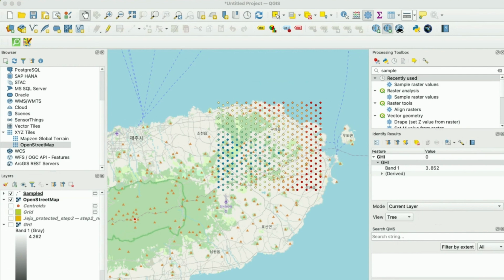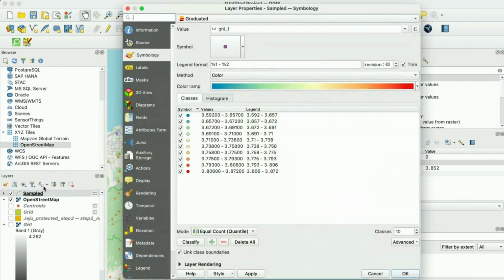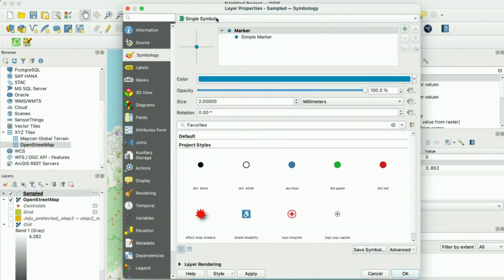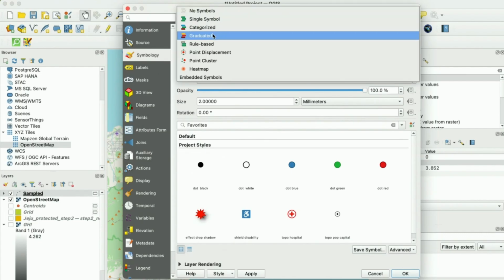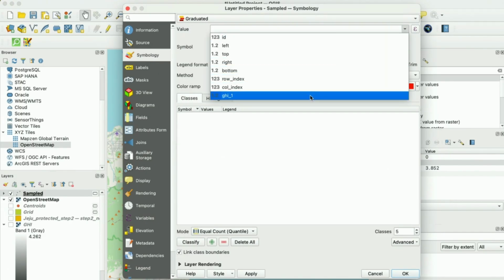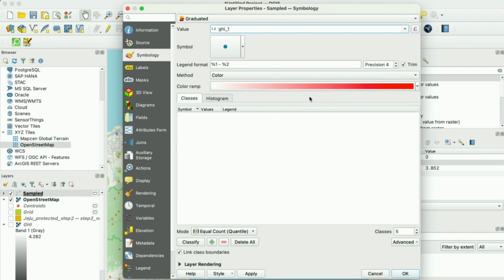No problem. You can double click the sample and then go to symbology and then change. Originally, it should be a single symbol, right? So change it to graduated because this is a graduated value, which changes continuously, right? So change it to graduated and then set the value to be GHI1, which is global horizontal irradiation.